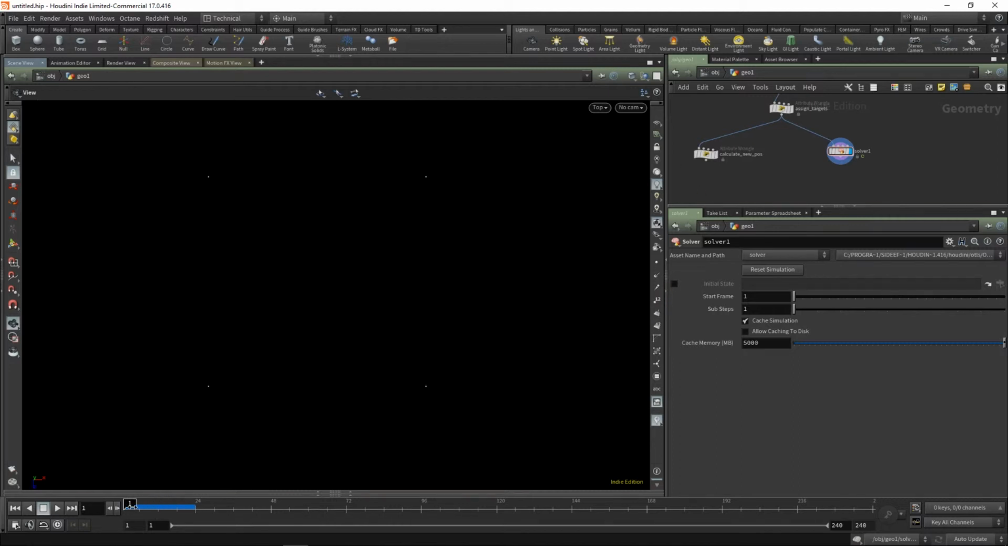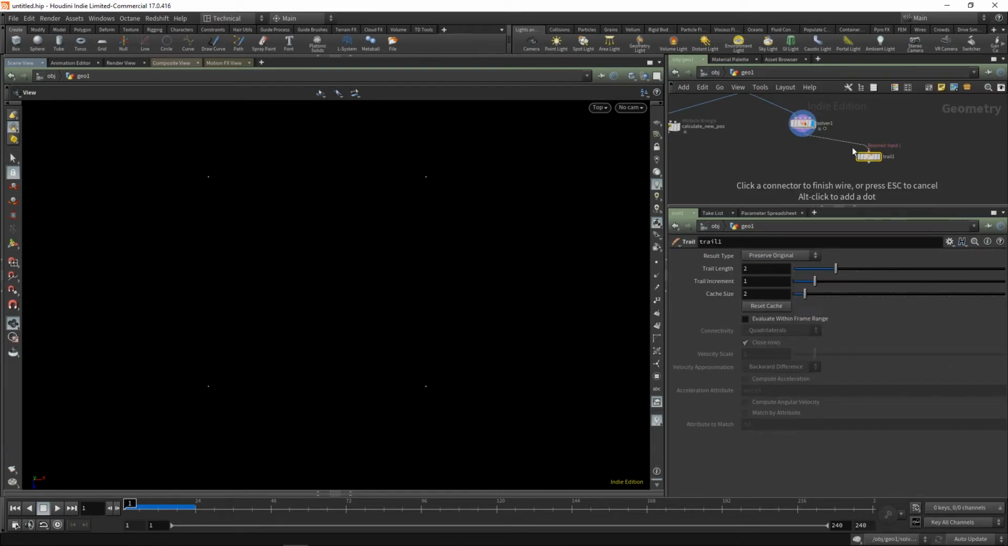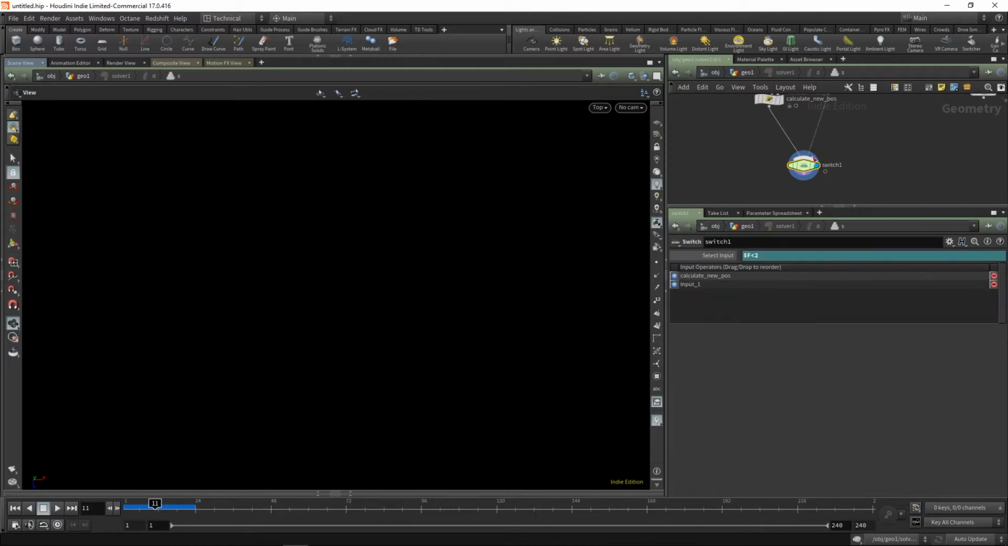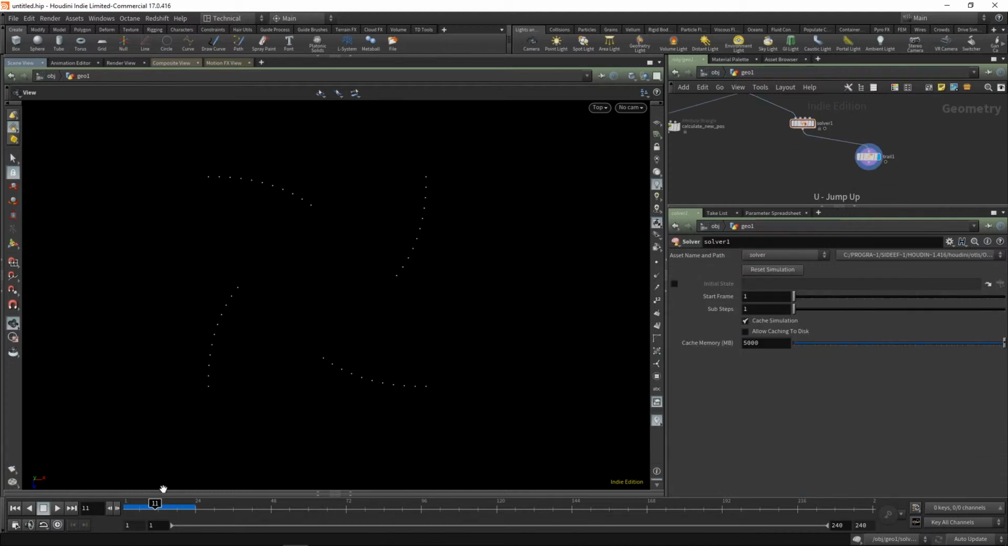Let's remove this. To make this more visible, let's for now just create a trail node so you can actually see it better, what's happening. Okay, and we'll have a trail, and you can see the trajectory and the points generating these really nice curves. You can of course go to the point wrangle we created and reduce the step size, 0.2 for instance. Coming out again, reset simulation, and you should see a much slower progression and a finer curve.